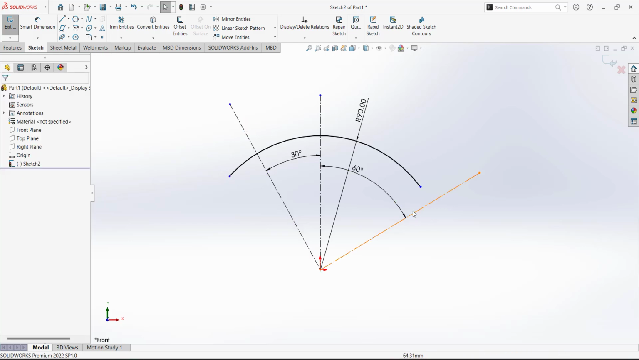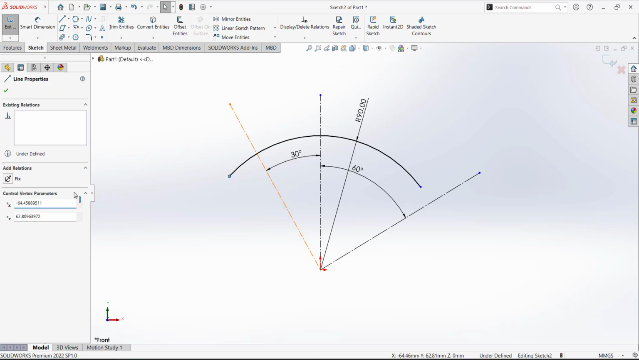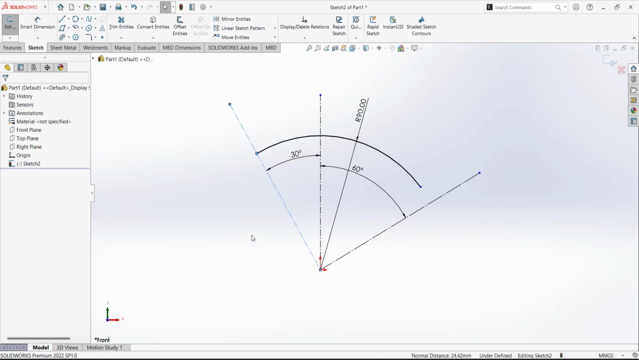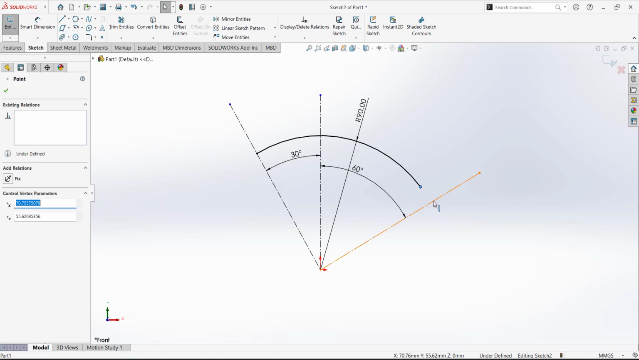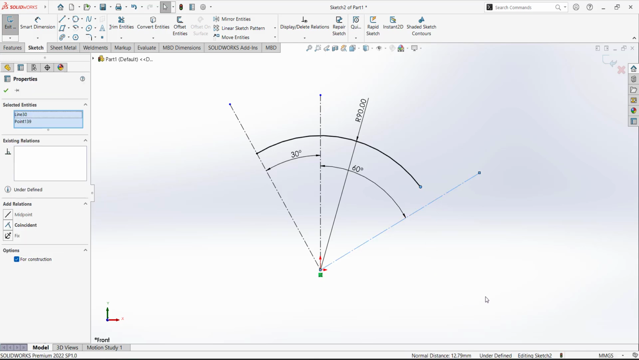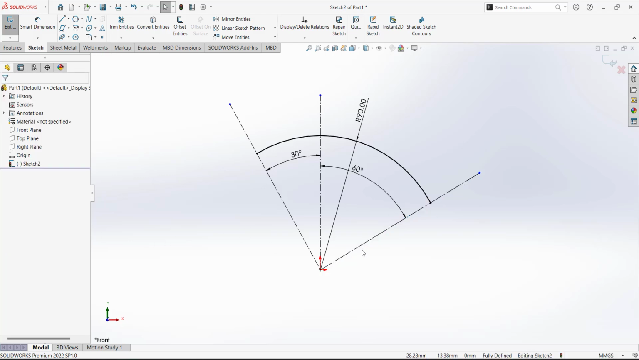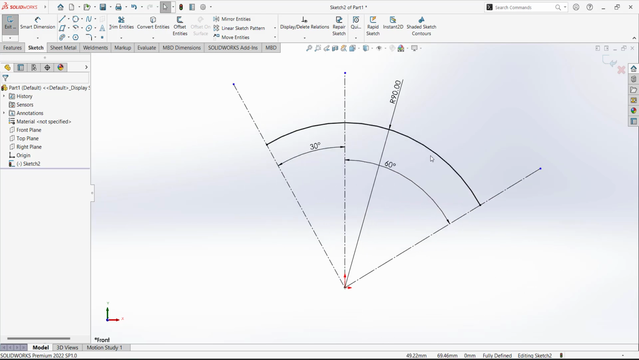That's why we have made these lines. We will put a relation between the point and the line and say coincide. Again, we'll do the same thing here also, a relation between the point and the line, coincide. So the arc is completely defined. In center point arc, there is an advantage that you can control the center point location.